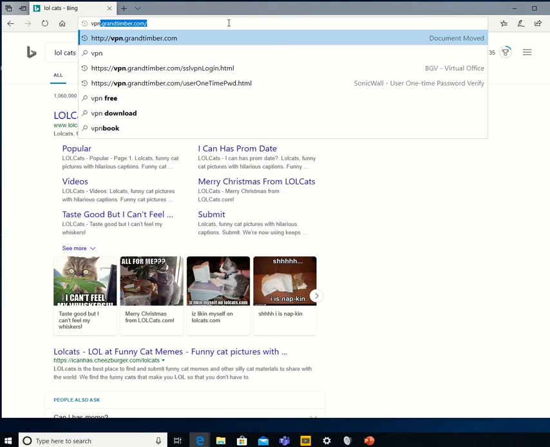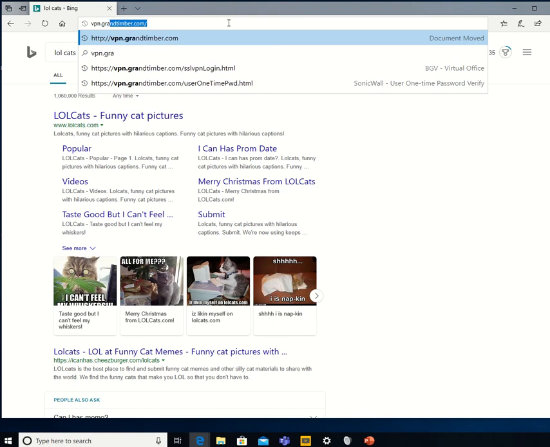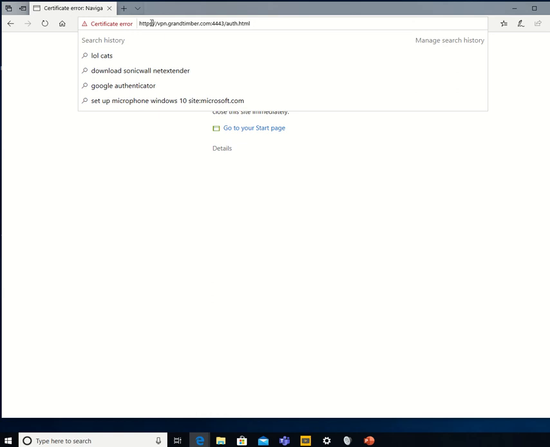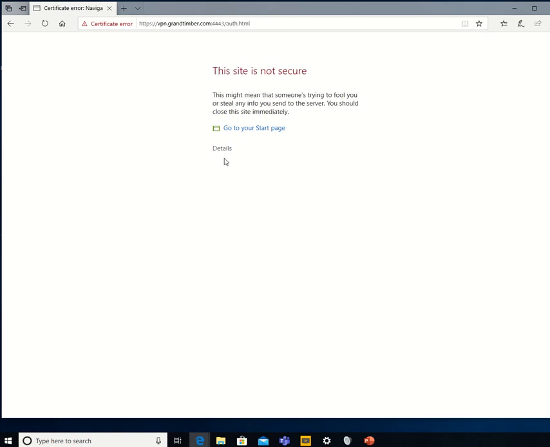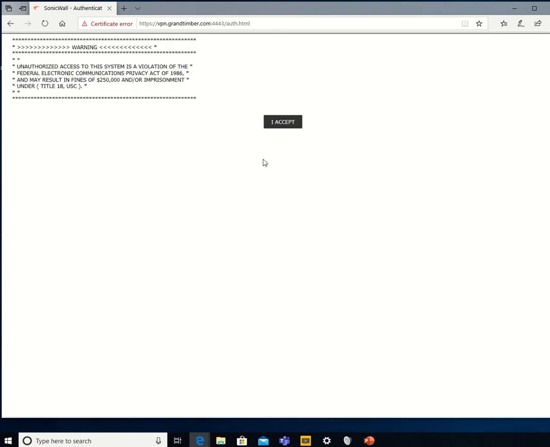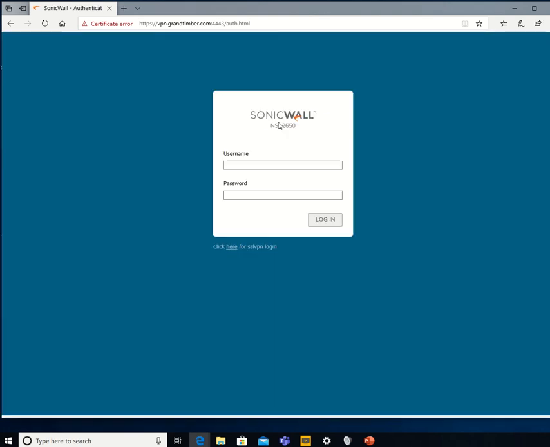So first we're going to head on over to vpn.grandtimber.com in any browser. It doesn't like the HTTP, so it's going to send you a redirect to HTTPS. In the future, you could just bookmark this as HTTPS, but for now, we'll get the redirect right here. It doesn't like our certificate, especially internally at the moment. You might not get this error once we've updated the certificate, but for now, you can just click on Details and click Go on to Web Page. Go ahead and accept this warning.